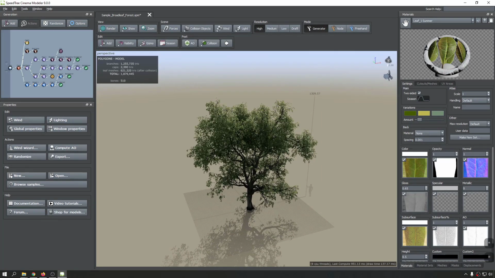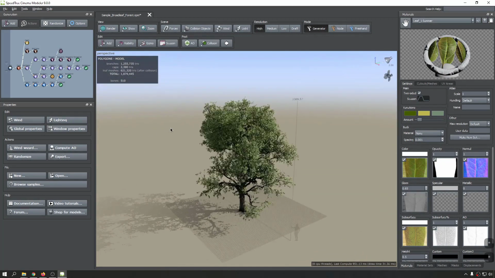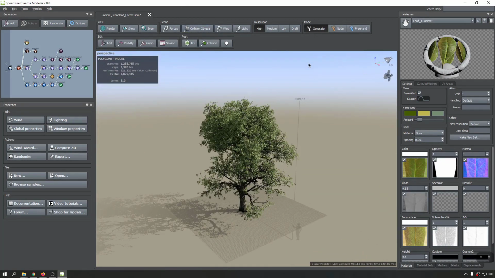Okay, in the previous lesson we talked about the basic UI stuff in SpeedTree. Now let's continue to dive into the remaining ones. This next option is the scene, and it's going to be controlling and manipulating the objects that you have in the scene. And objects are divided into forces, collision, wind, and light.